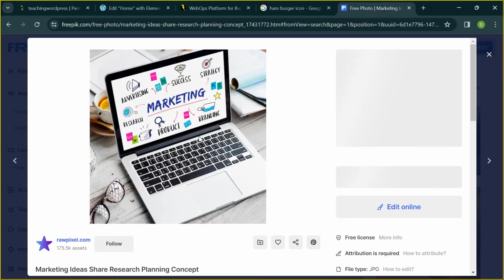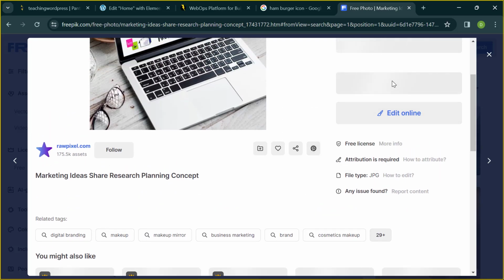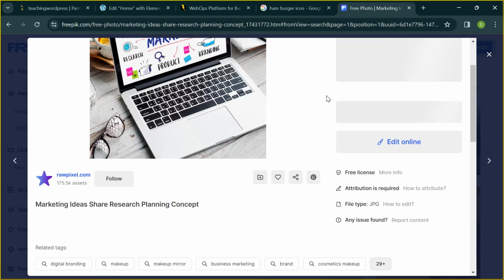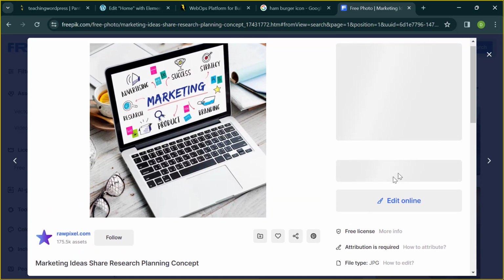Now, let's say I want to go with this one here, this laptop. So what I'll do, I'll click on it. Once I click on it, on the right hand side, I will scroll down. There's a place where I will see free download, but it's still loading. Once it's finished loading, in this area you are seeing here, I'll see free download. So I'll click on that free download, then click on download.